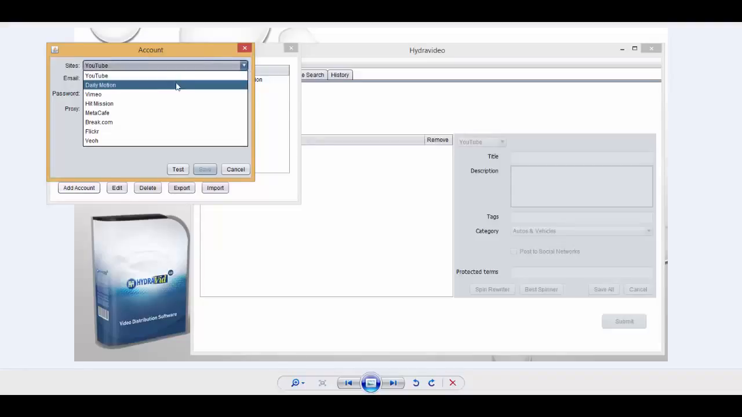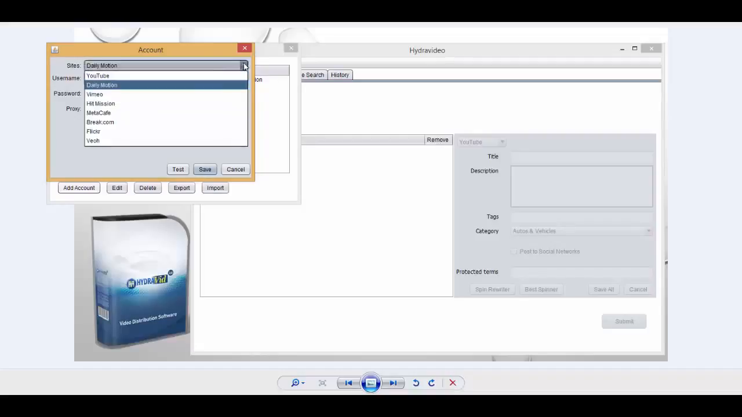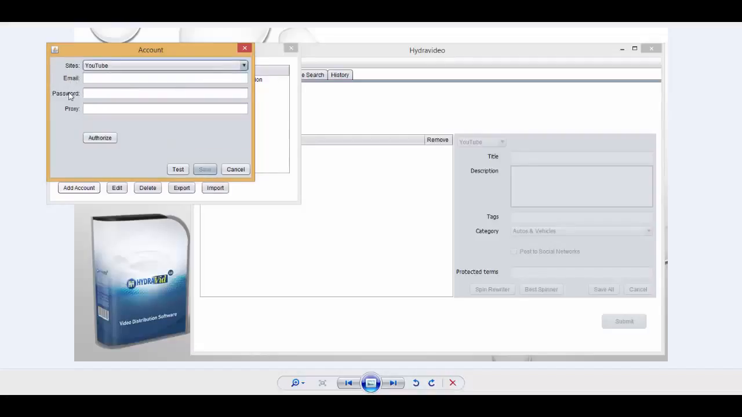So for example, when you're adding in a Dailymotion account, you'll need to enter your username and password. If you typically log in from a specific IP address, you can use a proxy address and port here in the proxy settings as well. 9 times out of 10 you won't need to use that. So we'll log in with username and password. If we choose YouTube, you'll see that changes to email and password. So you'll need to just go through the sites.